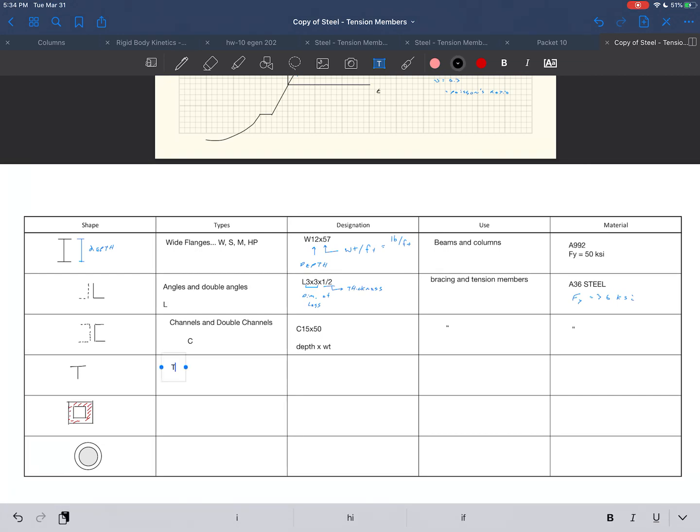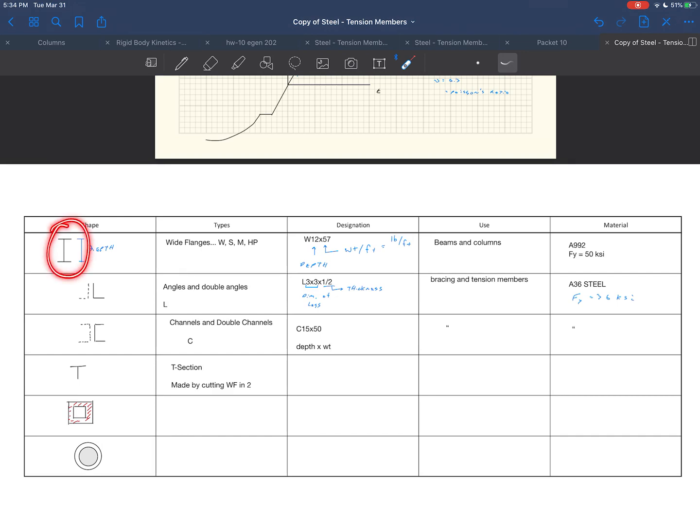This guy I think is pretty interesting, one of my favorite sections. This is a T section, and they're made by cutting a wide flange in two. They just take one of these wide flanges and cut that sucker in half. What do you get? You get a T when you cut the I in half.